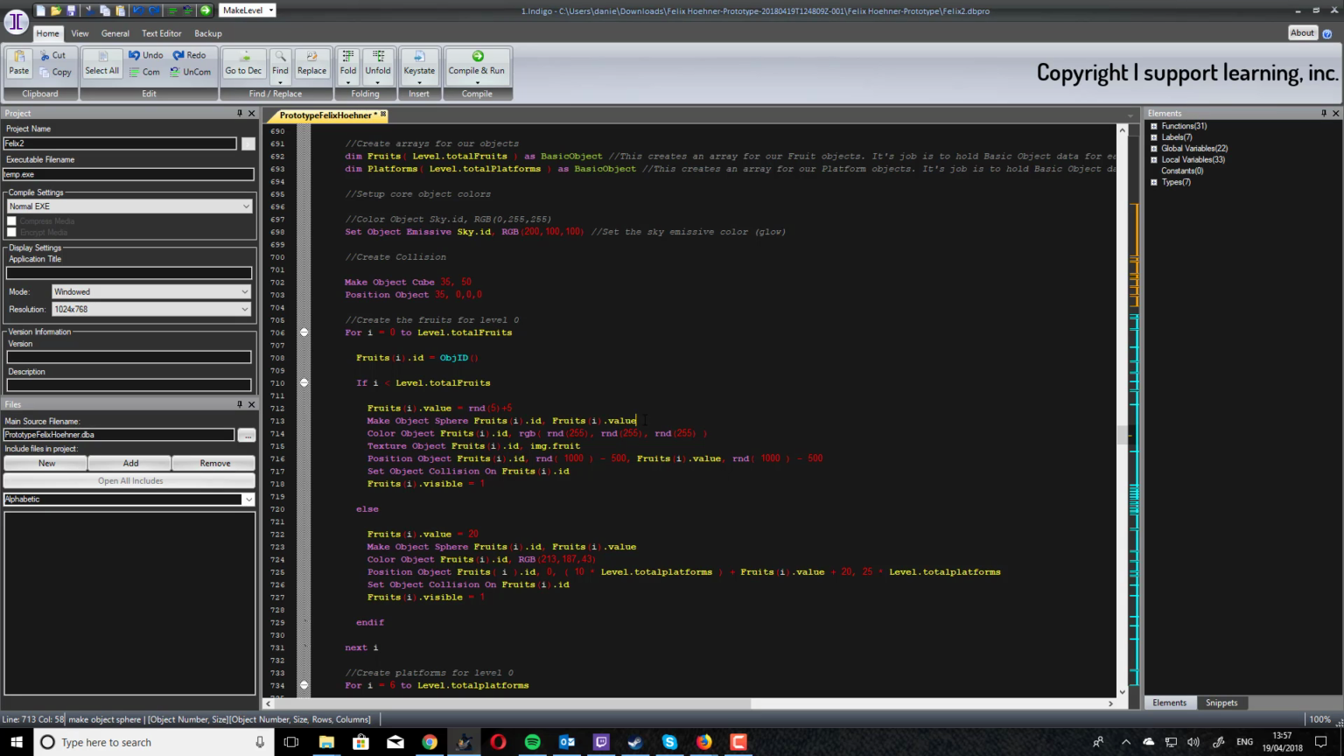Well, the first thing you do is go to line 173 and make sure that everything is intact. Make object sphere, fruits value. That all looks normal and unaltered. So if that line is normal and unaltered, the problem must be elsewhere in the program.